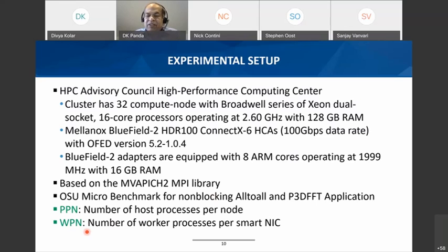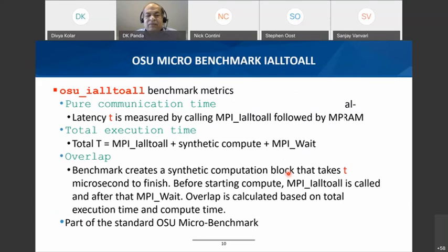Again, it is a collective operation. So it might be that it has 8 ARM cores, and we can use 1 or 2 or 4. I'll show results with a different number of cores just to see the trade-off.